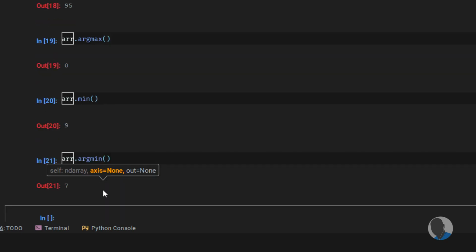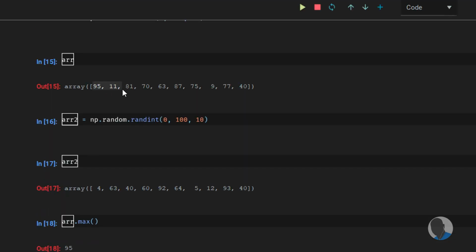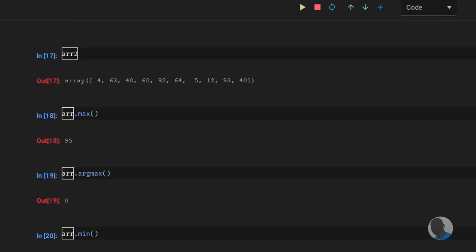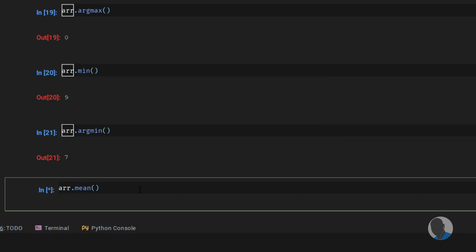We can count these numbers. Remember, you should start at 0. 0, 1, 2, 3, 4, 5, 6, and 7. Perfect. Let's find the mean using the mean function. The mean, or the average of an array, is 60.8.